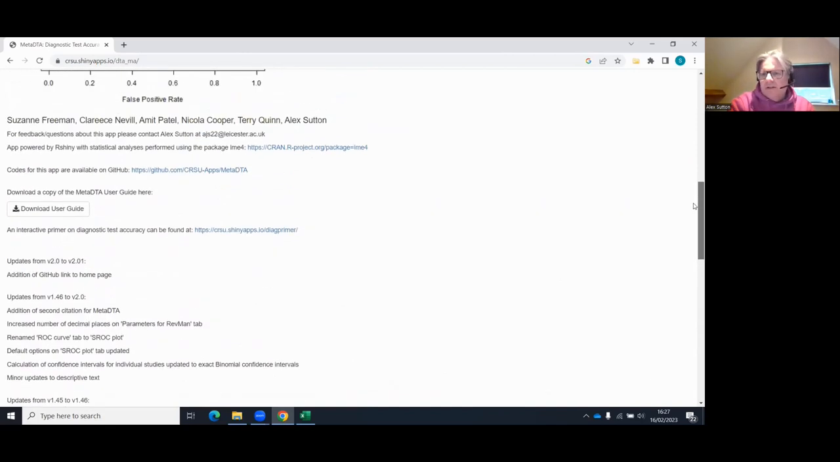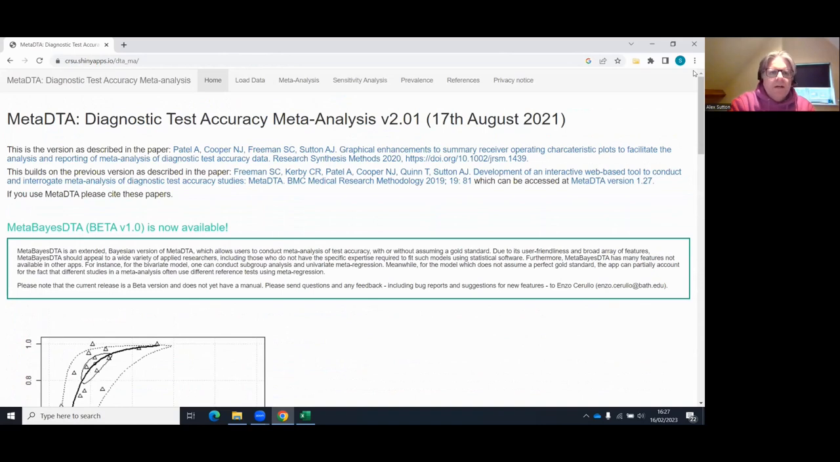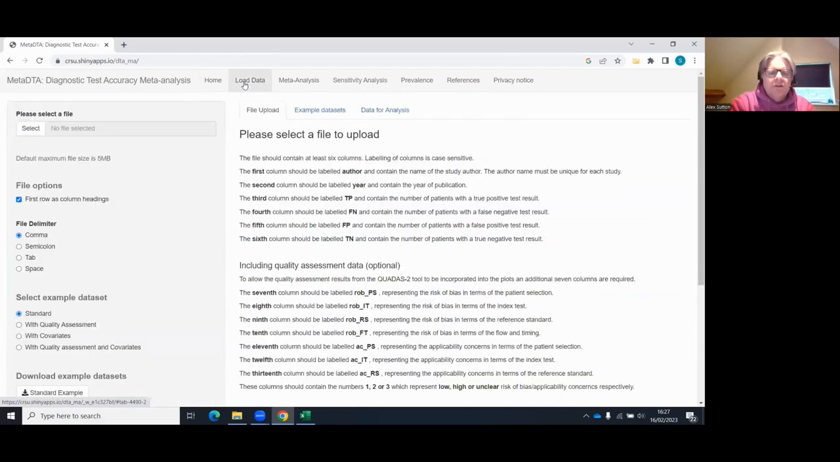I think that's it. They're just showing the changes in the versions. So all the action happens at the top here. Using this menu system here, we should get you through all the bits of the app. The first thing you need to do is load data.